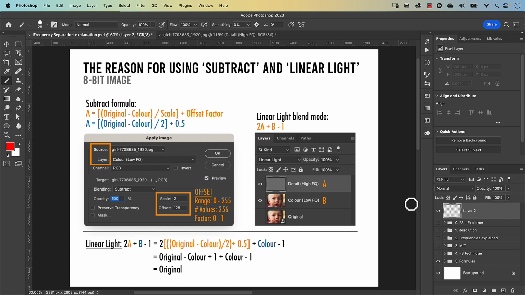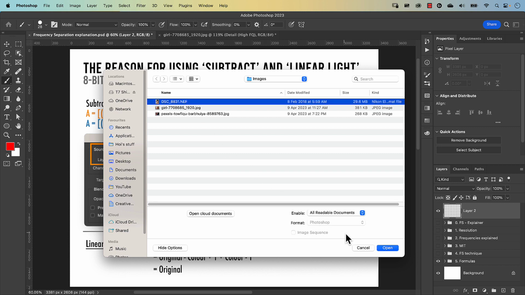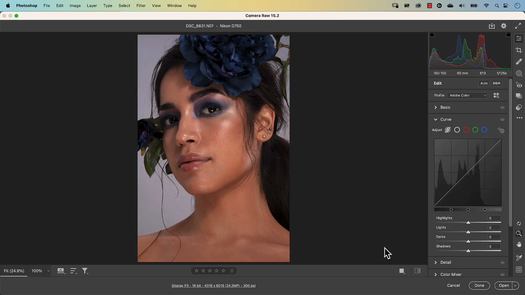So after you've downloaded it, let's open it by pressing Command or Control O. Select your image, which is the NEF file. That stands for Nikon Electronic Format, which is Nikon's proprietary format, and then press Open. Now, it doesn't open straight away in Photoshop. It actually opens up in Camera Raw.